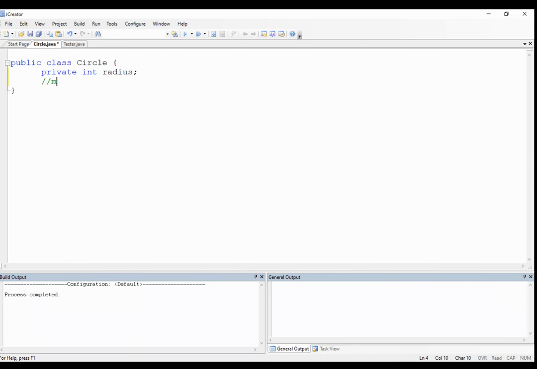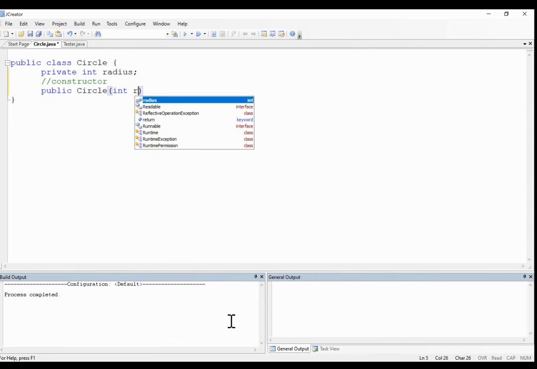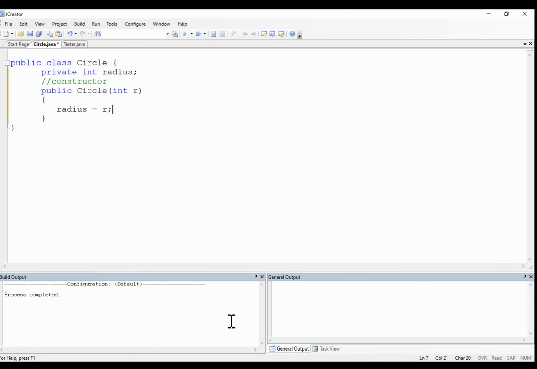Now the next one, we're going to create a constructor. As we said, the constructor is a type of method that initializes the variables, and we also use it to create objects. So it's always public, there is no return type. How do we know it is a constructor? It has the same name as the class name, which in this case is Circle. And then we're going to have a parameter, I'm going to call it r, and then we're going to assign r to radius, like what we did with the rectangle.